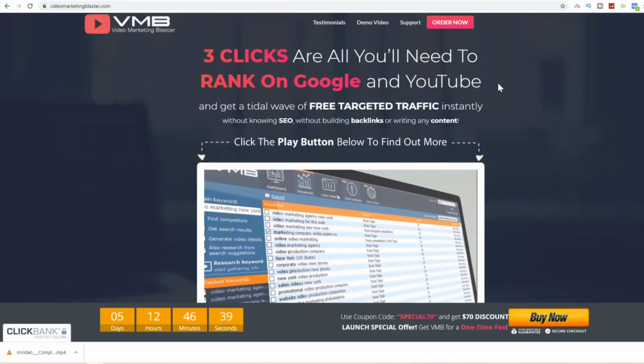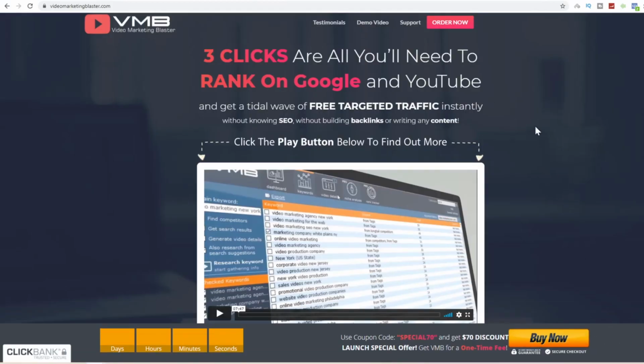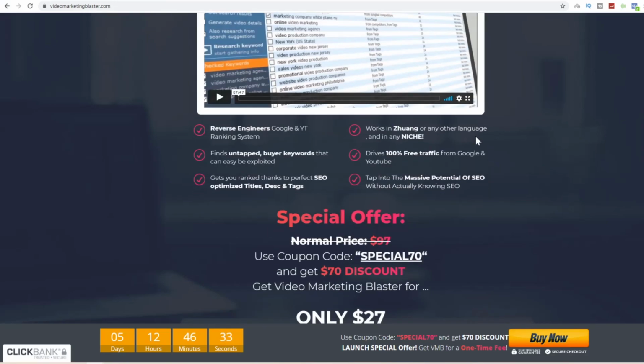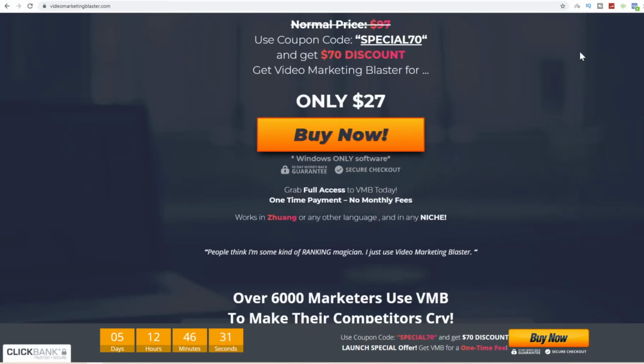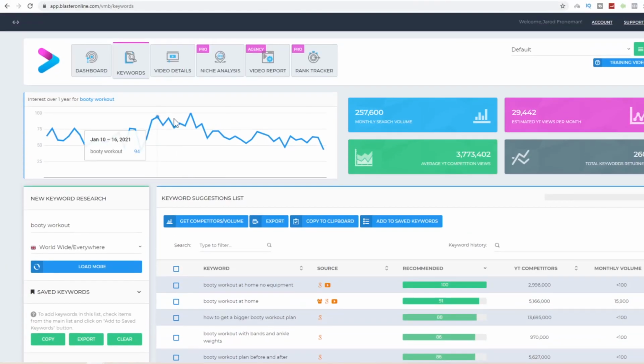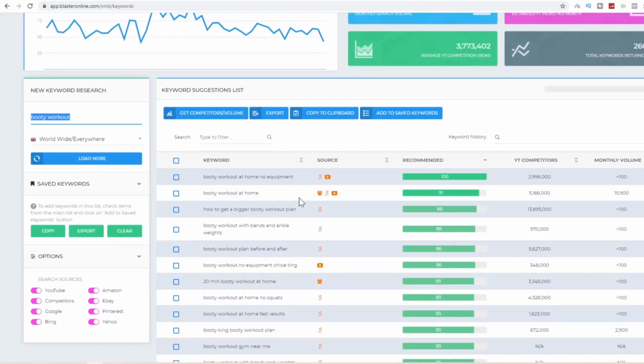What you can also do is use a tool like Video Marketing Blaster to rank your videos on the top pages of Google. I've purchased this tool. It only costs $27. This is what it looks like over here. Just search the term booty workout and it will give you tons of keywords that you can rank for.